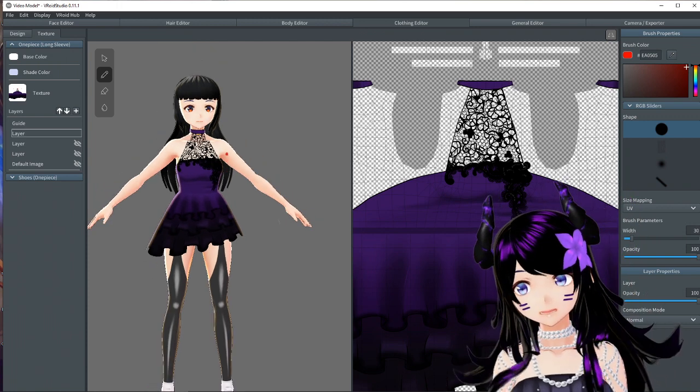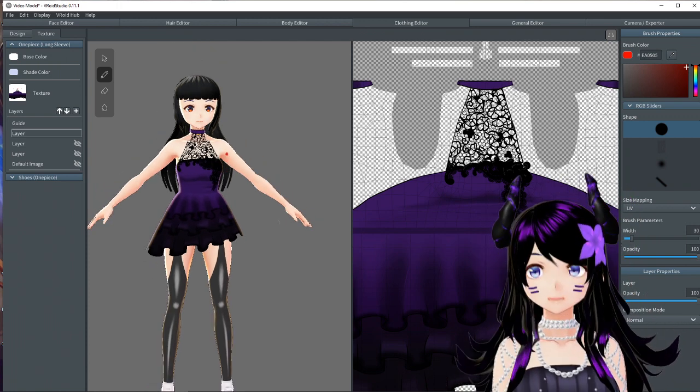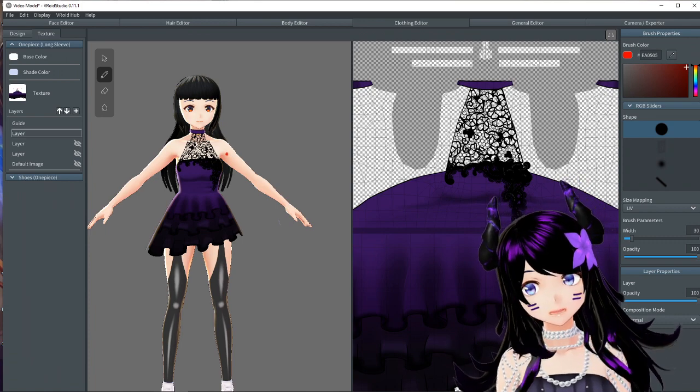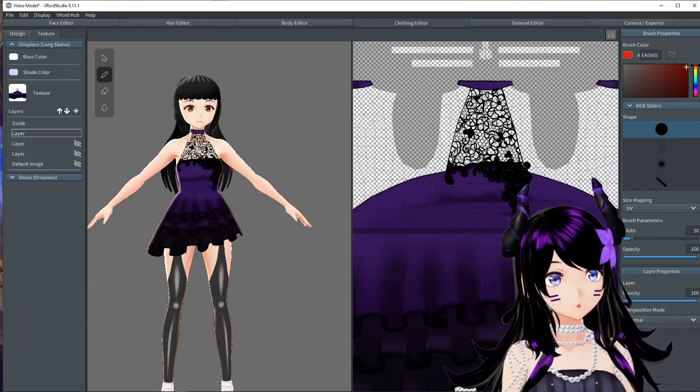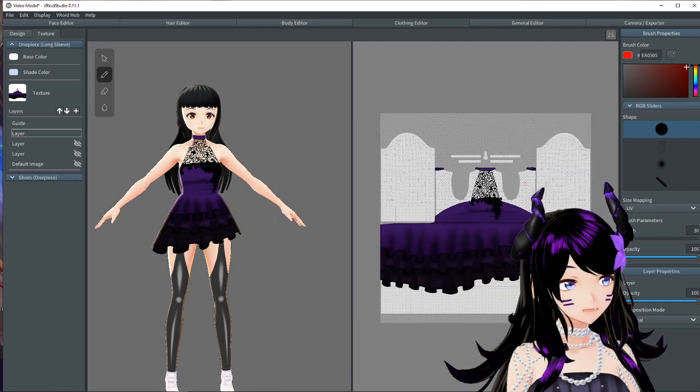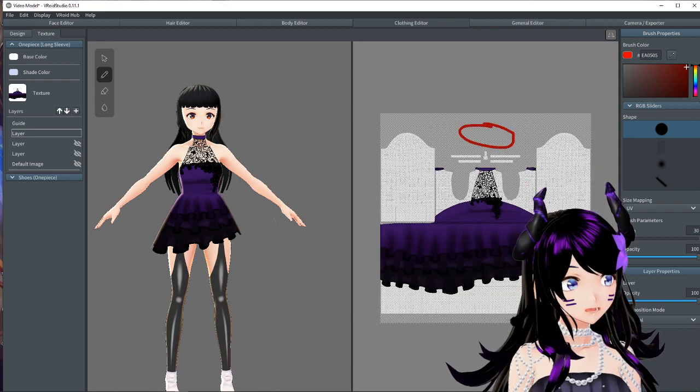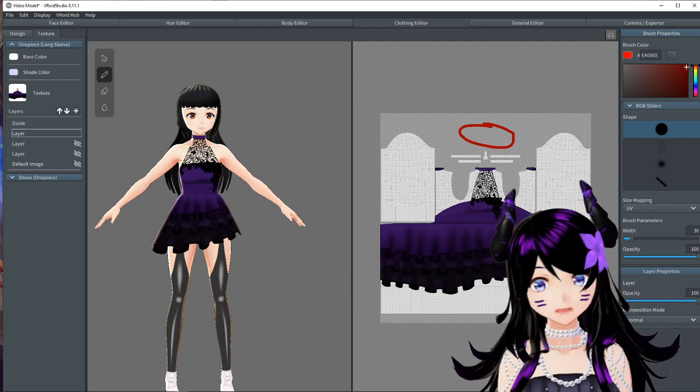But if you find a choker on Booth, it will most likely already be a body texture PNG. So if you try to upload it onto this file, it's going to appear somewhere in this area, and then it's not going to be on the model at all.